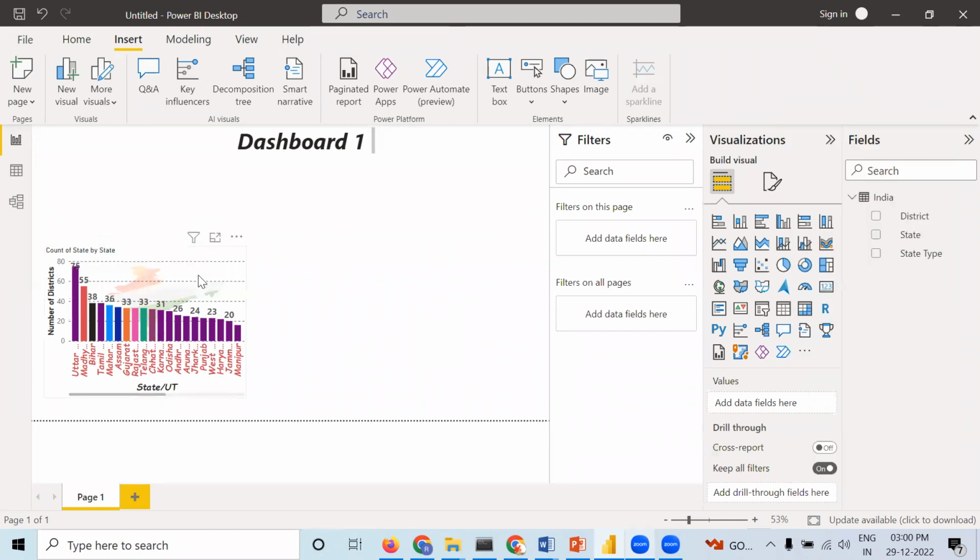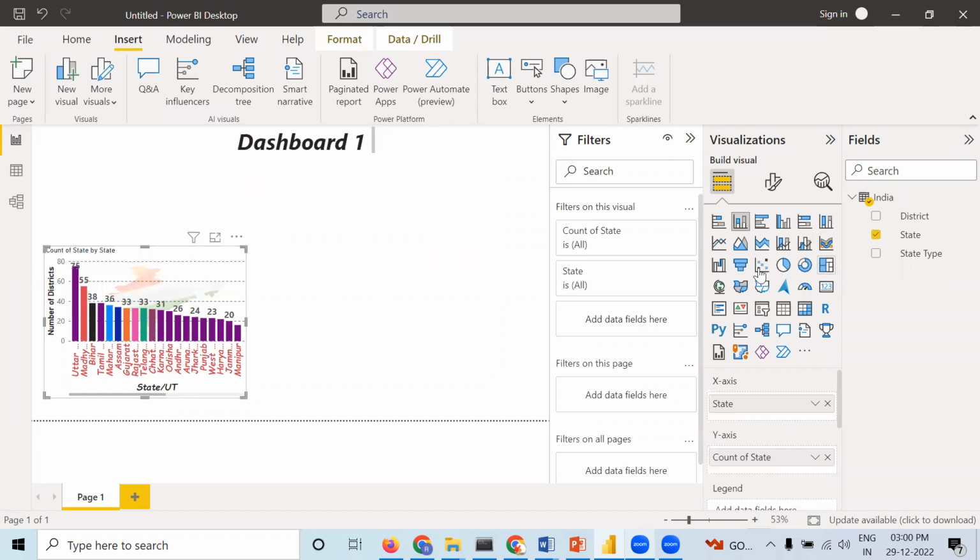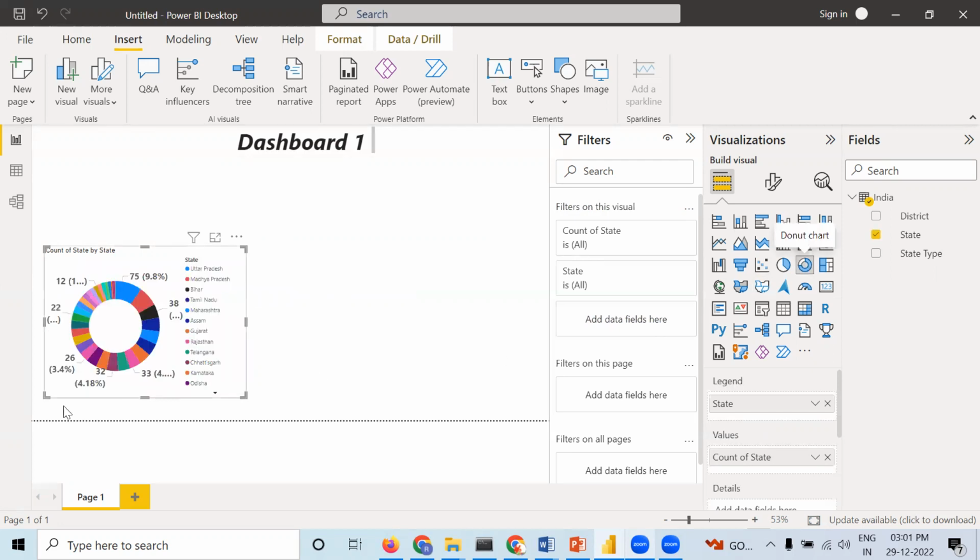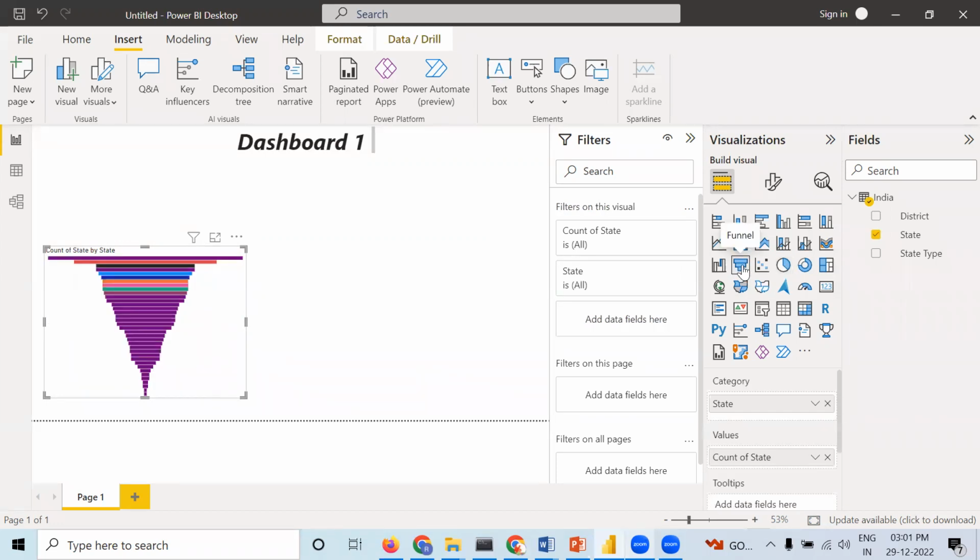Similarly, by selecting the visual itself, you can make a different chart out of it. If you want a donut chart for this, you can select the visual, go to donut chart, and when you click it, you can see now it is a donut chart. If you want to make it a pie chart, that is also possible. If you want a funnel chart, this is a funnel chart. Highest value will be at the top and lowest value will be at the bottom, like this.